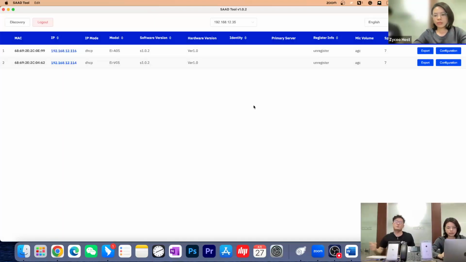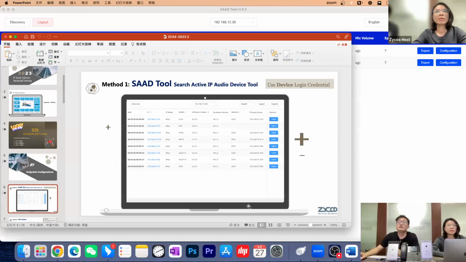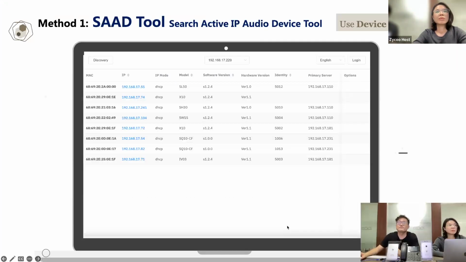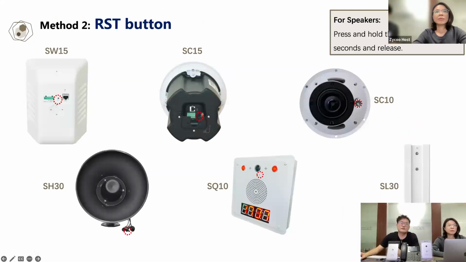Okay, that's a brief introduction to our ZCAE tool. If you want to know more, you can refer to our user guide on ZYCOO.com. Okay, let's go back to the PowerPoint and show the next method.